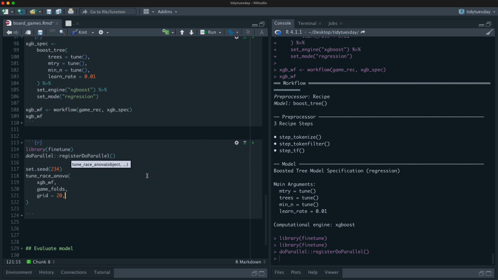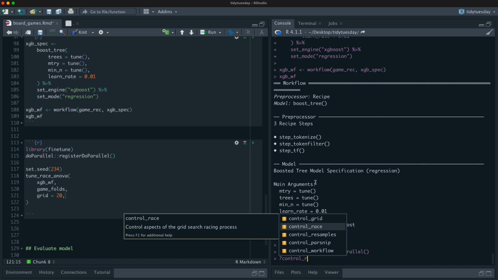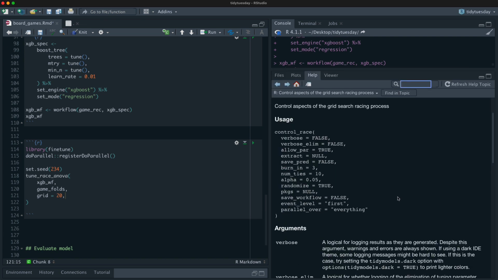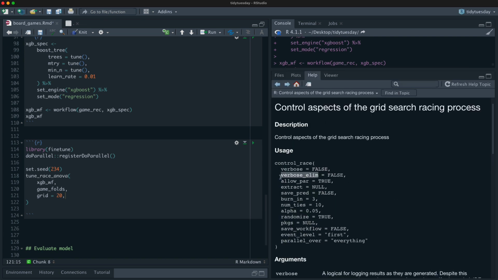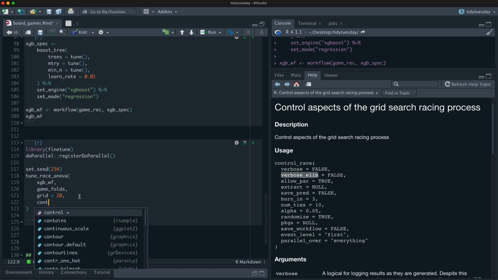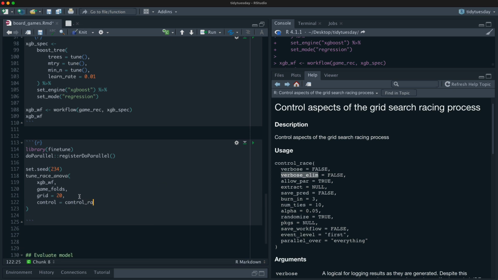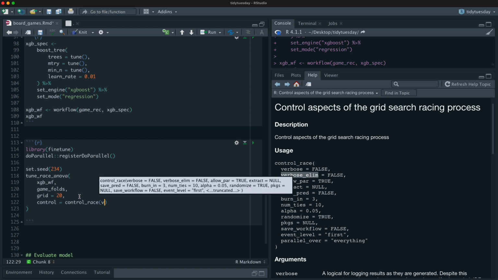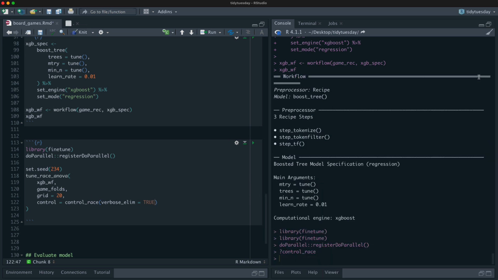And then I want to see what it does as it goes, so I am going to turn this on. So control equals control race verbose true. What this will do is show us as it's going through how many it's throwing away as it goes. So it is like a race. We race and see which ones are better, and then we can throw away the ones that are not.